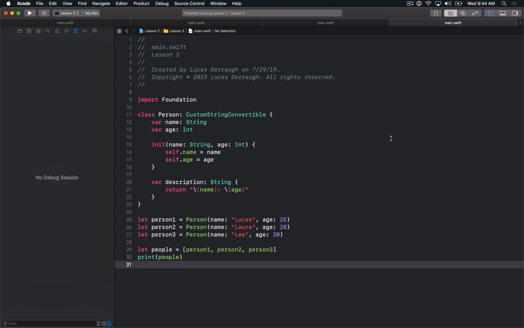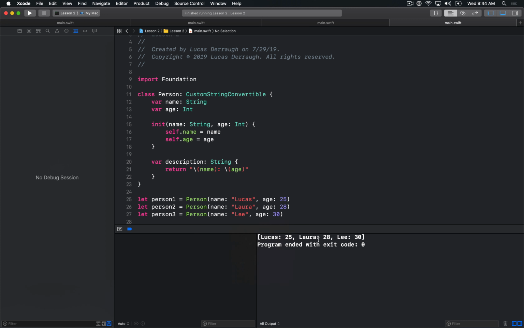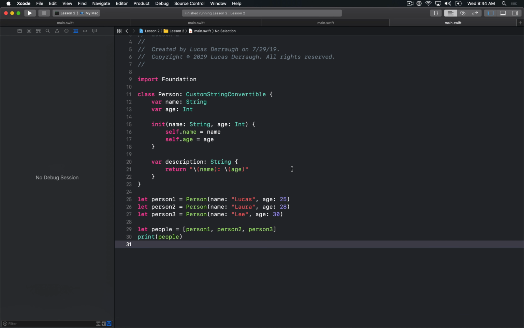This is just a brand new Mac command line tool using Swift, and I've gone ahead and created a person class using the CustomStringConvertible that we talked about in the first tutorial. We have a name, an age, an initializer, and description, and I initialize 3 people. I put them in an array and print them out. I'm just going to go ahead and run that just so you have an idea of what that looks like. All right, so nothing too fancy.